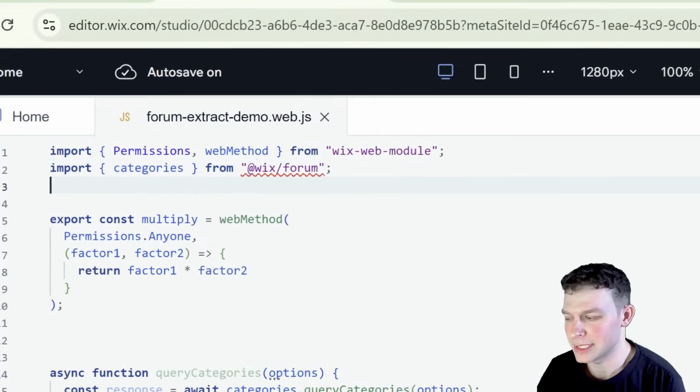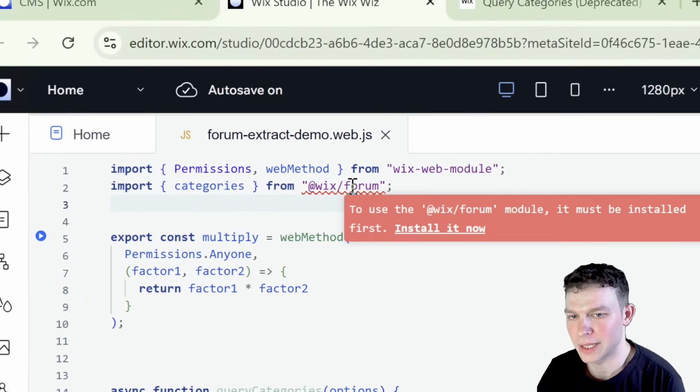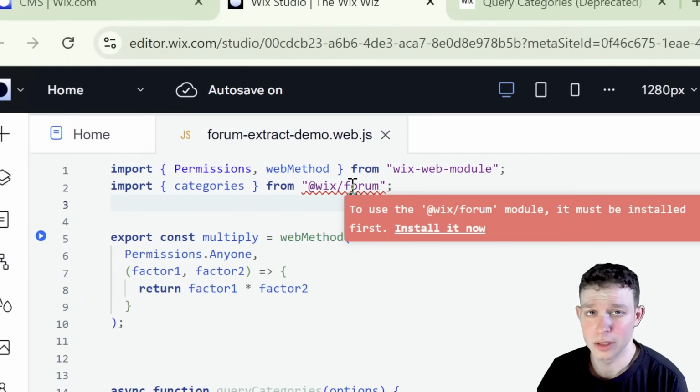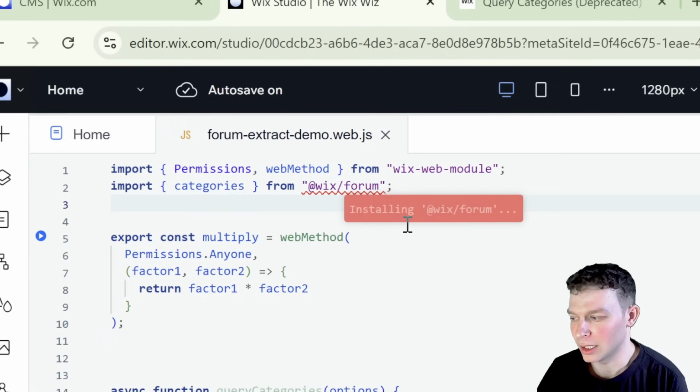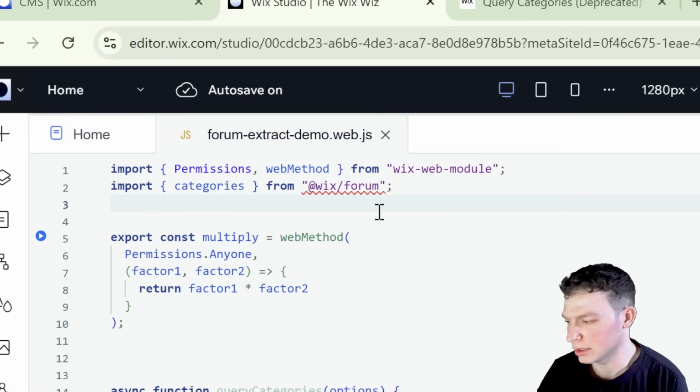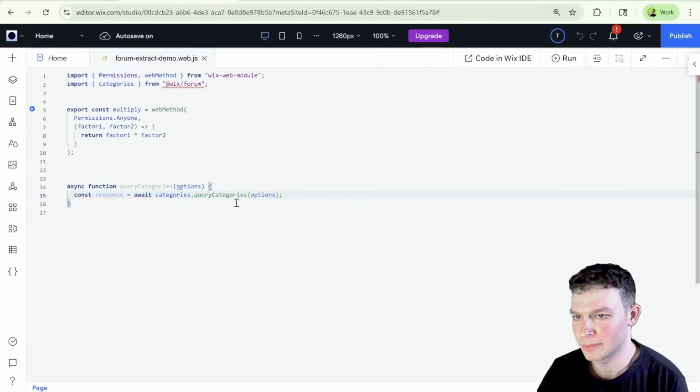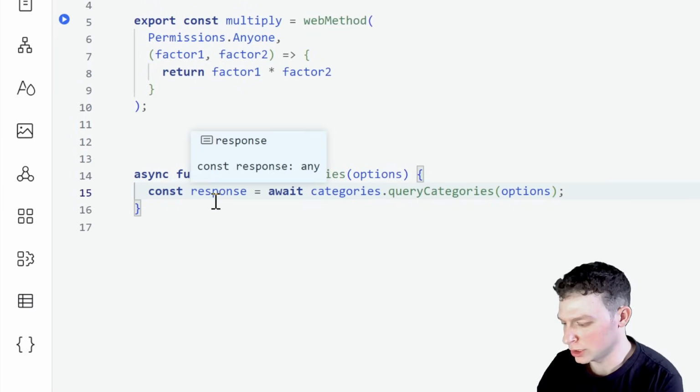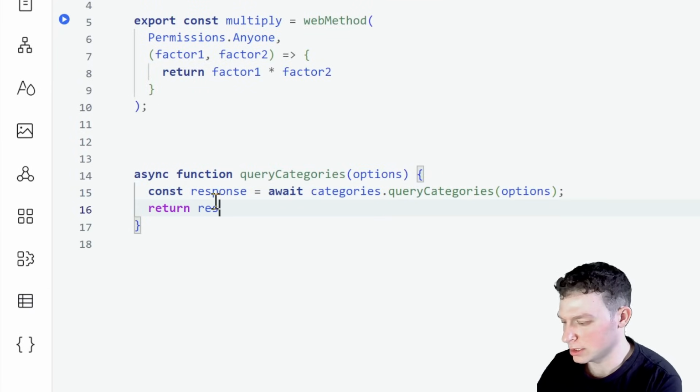And the first thing you'll notice is that there's a squiggly red line here, and that's because we need to install this package, the Wix/forum. Because we're using the JavaScript SDK and we're not using Velo, it's not installed automatically. Luckily, we have this quick install option right over here, and that's going to install in the background while we continue. So here we have this query categories function, and what I'm going to do from the function is just return the response.